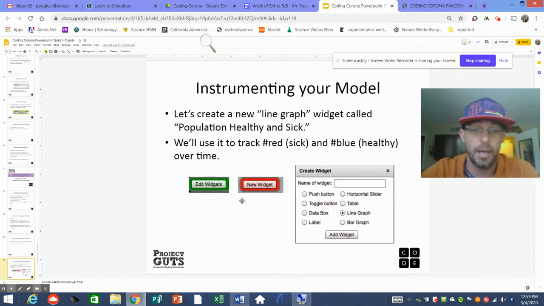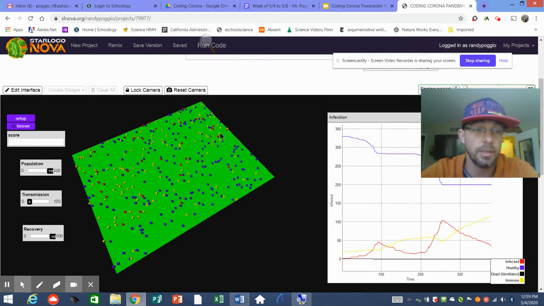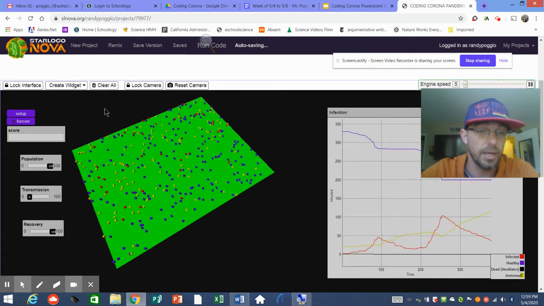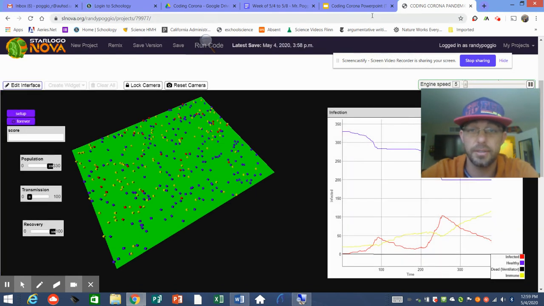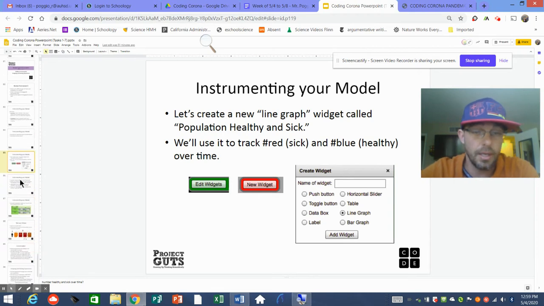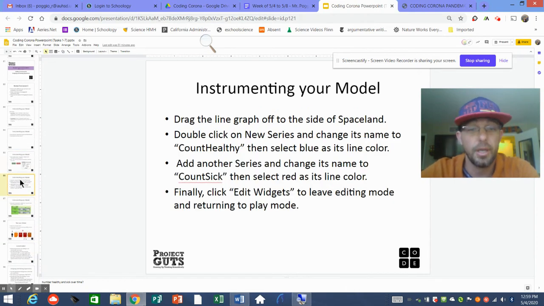You're going to do that by going to the very top, and I'll show you this really quick by adding a new widget. So you're going to edit your interface, and then you're going to click right here where it says new widget, and you're going to want to do a graph or a line graph. I'll lock my interface again. But you're going to want to do a line graph. Ooh, there's a bar graph. I didn't think that option was available. And make sure you do a line graph.